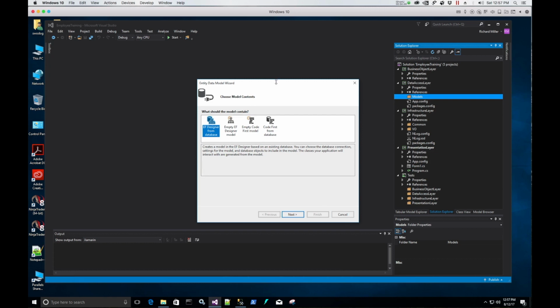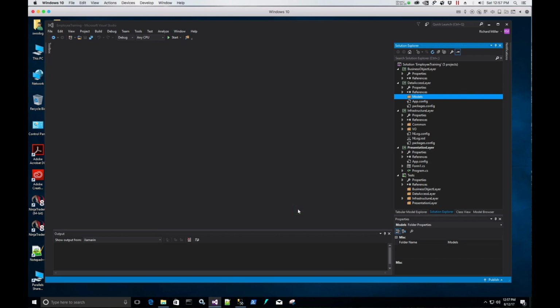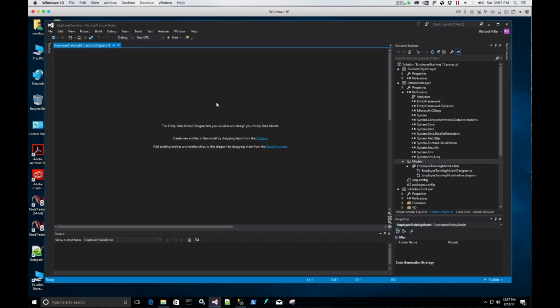So when you get the Entity Data Model wizard pop up, click Empty Entity Framework Designer Model and hit Finish. Now, what's going to show is the designer surface. Okay, so this is your design platform, canvas, I guess you'd call it, right?